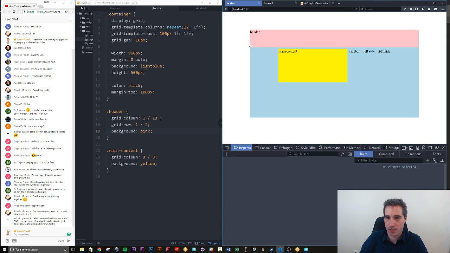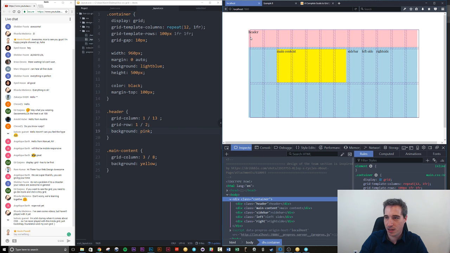Oh, see, I screw... I'm going to refresh. Something looks weird. I'm sticking off the side here. Why are things sticking off the side?